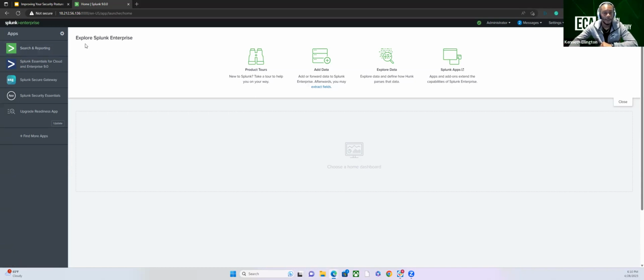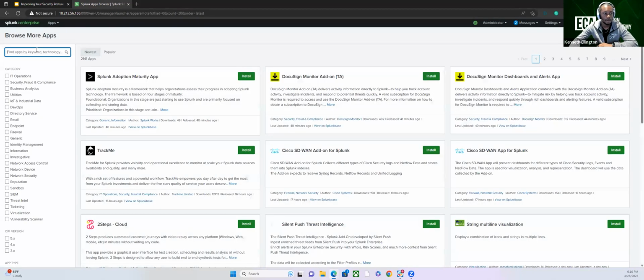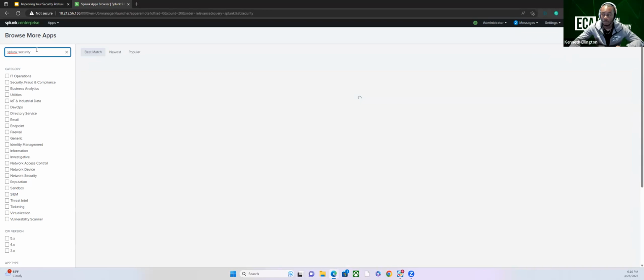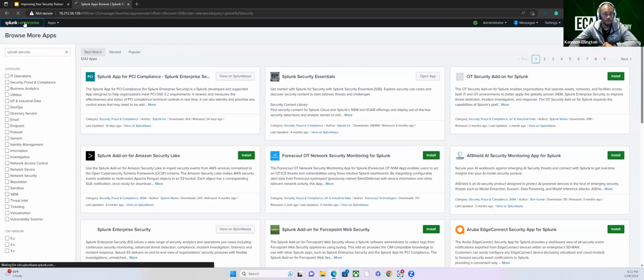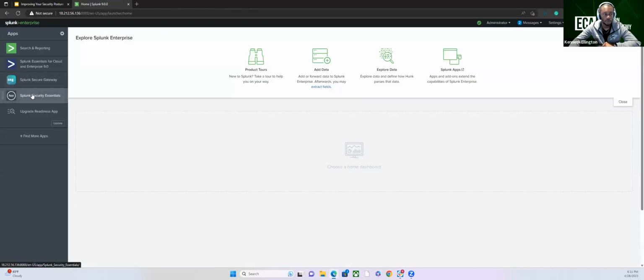So this is the Splunk GUI, right? I've already installed it on a Linux box, and I've already installed the Splunk Security Essentials app. To install the app, you would type in Splunk Security and then download the Splunk Security Essentials app. You would just click install, enter your username and password, and the app will be installed for you. So let's check it out.